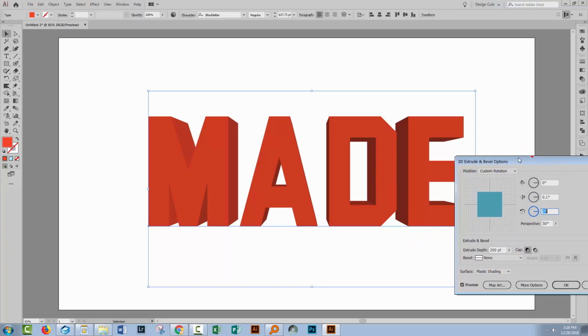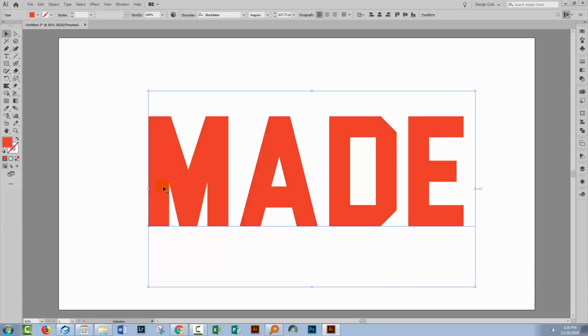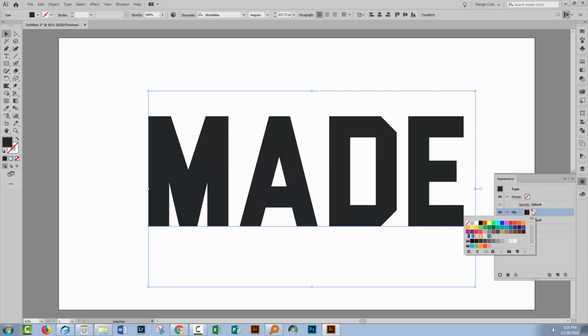But if you're not really happy with that, if you want an alternative solution, I'm going to show you some of those. So let me just cancel out of here now. So one option you have is to add a second appearance to this text. So with the text selected I'm going to the Appearance panel. I'm going to click here on Fill. And I'm going to select the same red as I was using.